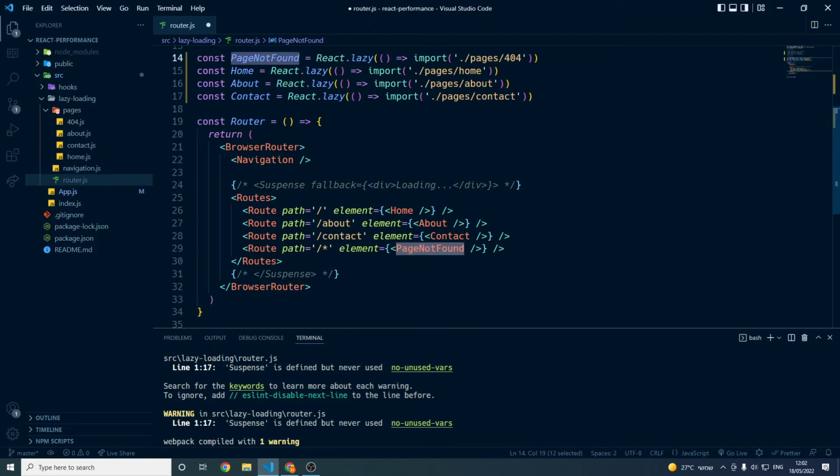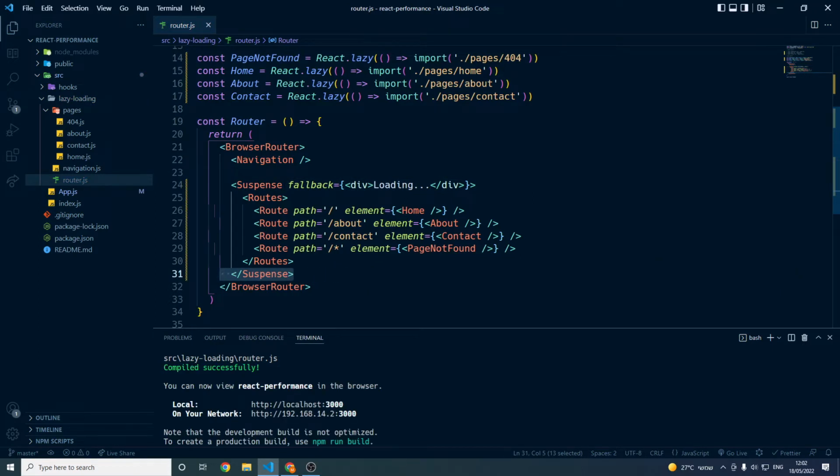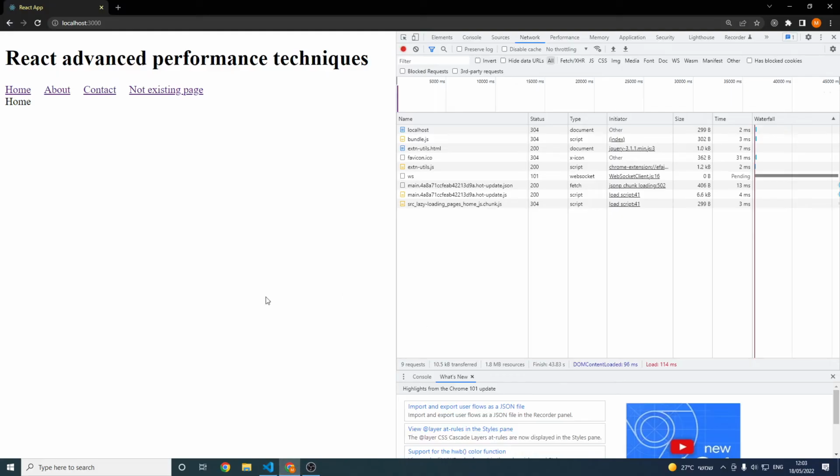Another thing that I have to uncomment is this Suspense, and basically what it does, you can see, is very clear. We have a fallback, and I just specify here a div with loading. When we go to different pages, we have a time until the page will be loaded, so I just display this loading when the page is not ready yet. So let's go back to the browser.